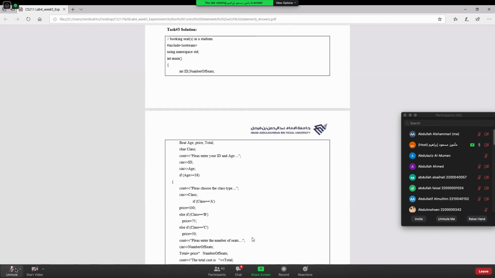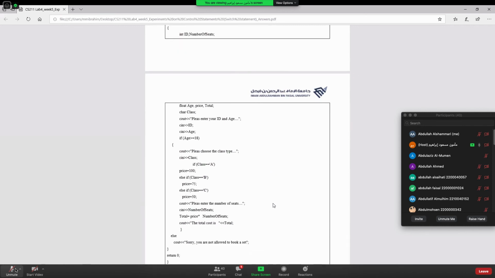This is task number 3 solution. So take a quick look at this. And because we are going, inshallah, in 5 minutes, or let's say 8 minutes, to task number 4.